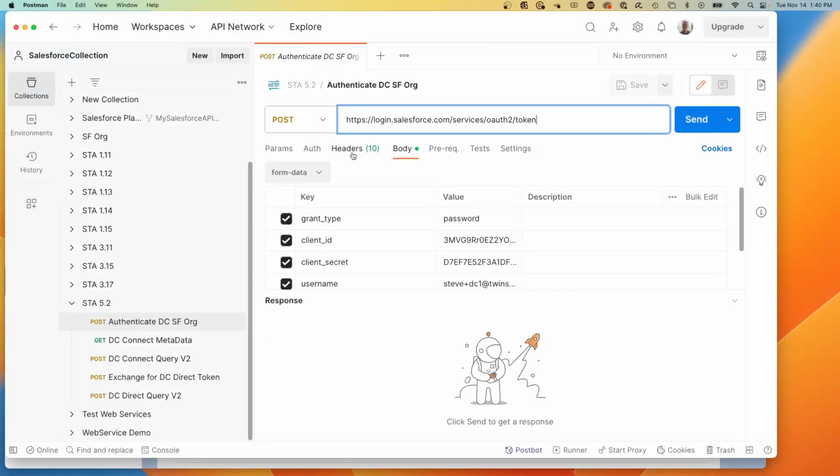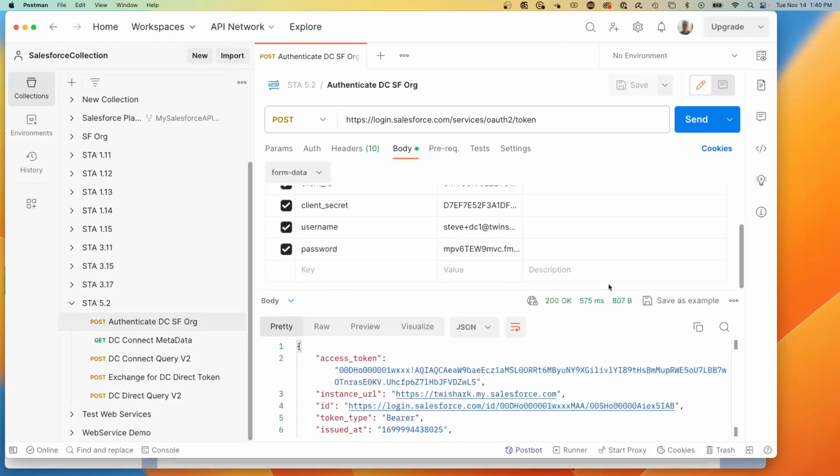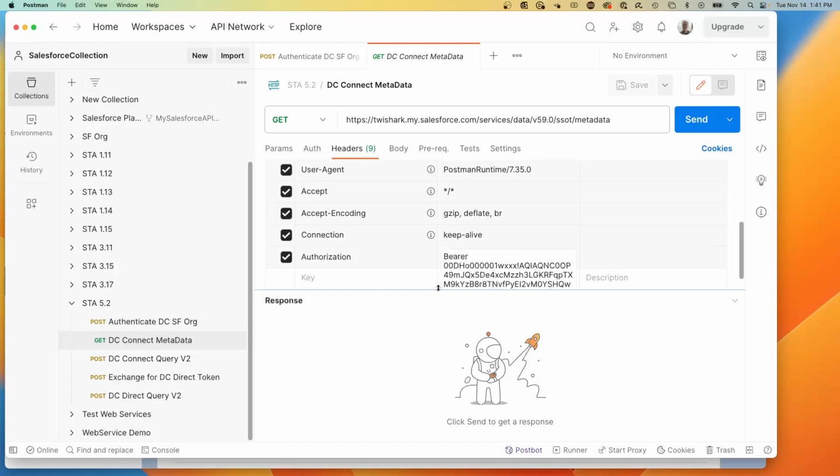But now we're back to here. I'm going to set up the OAuth flow and hit send. So now I have just authenticated into the Salesforce org that is the host for my Data Cloud. Then you take your access token right here, and it's also giving you your instance URL. I researched that there is an SSOT metadata query where I can hit and query. So I'm going to go to the authorization header.